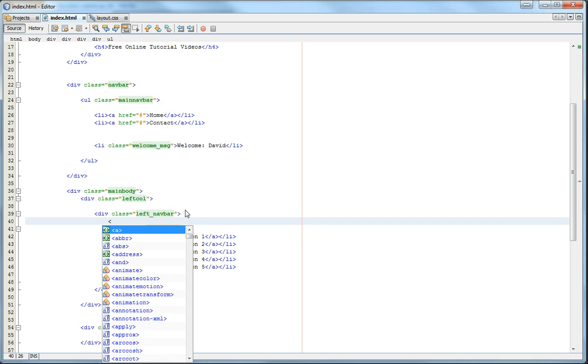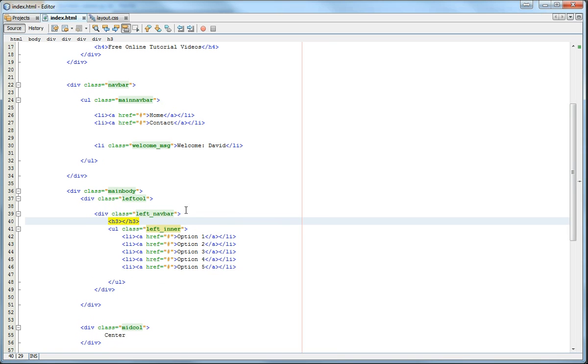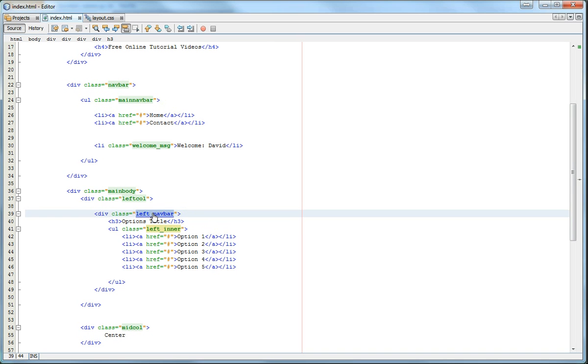Okay, so let's now come over to do some CSS, and what we want to have in here as well is just a small title. Okay, and we're just going to say options title, to have no imagination whatsoever. Okay, so the left column we've already formatted. Now we do need to do the left navbar actual holder.